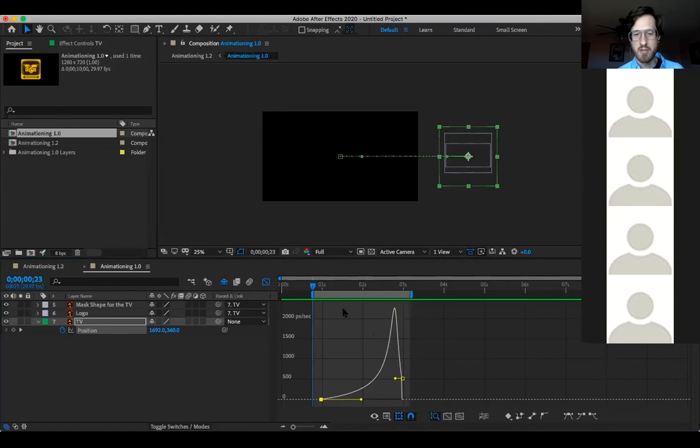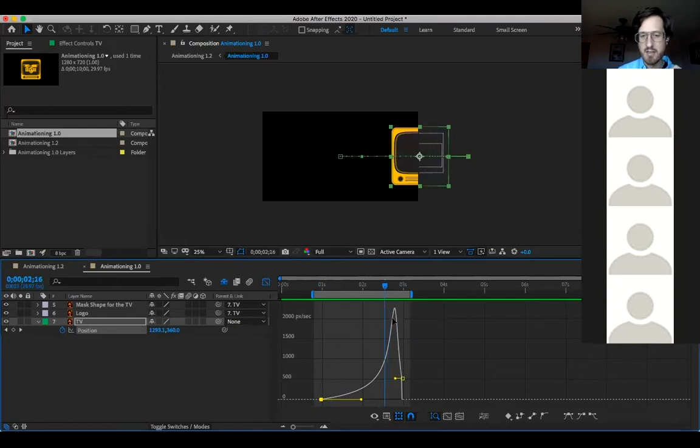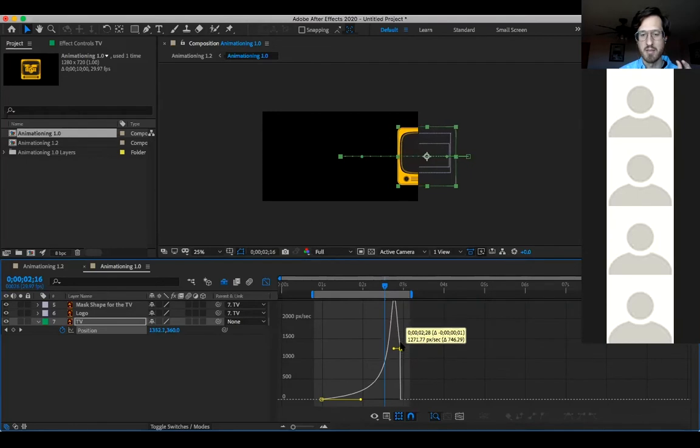Now that I have that, I actually want to make this happen much faster, and I can do this in two ways. One way is to increase the peak of this little mountain on my speed graph by selecting the second point, position 2, where I actually want it to be in the center of my composition, and move this up on my speed graph.